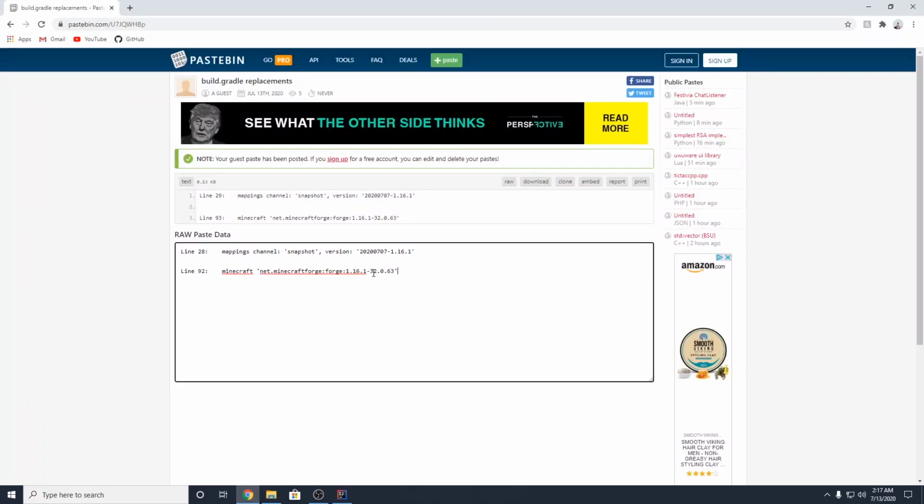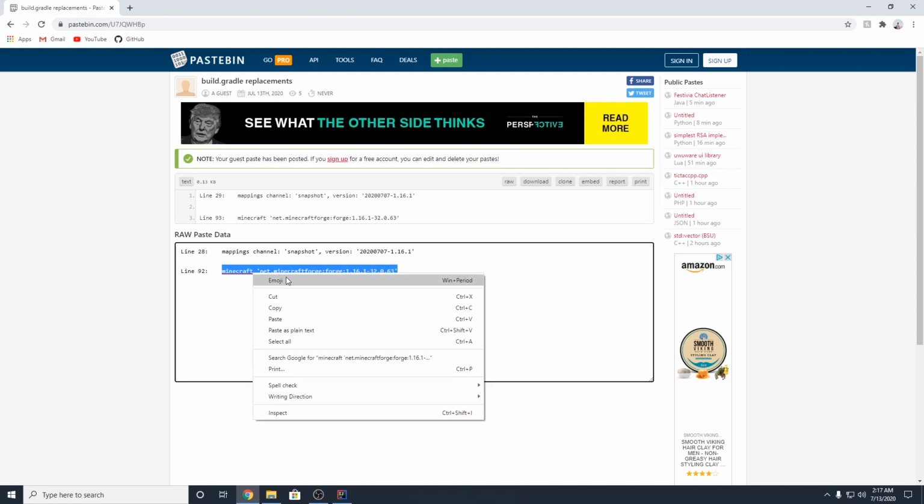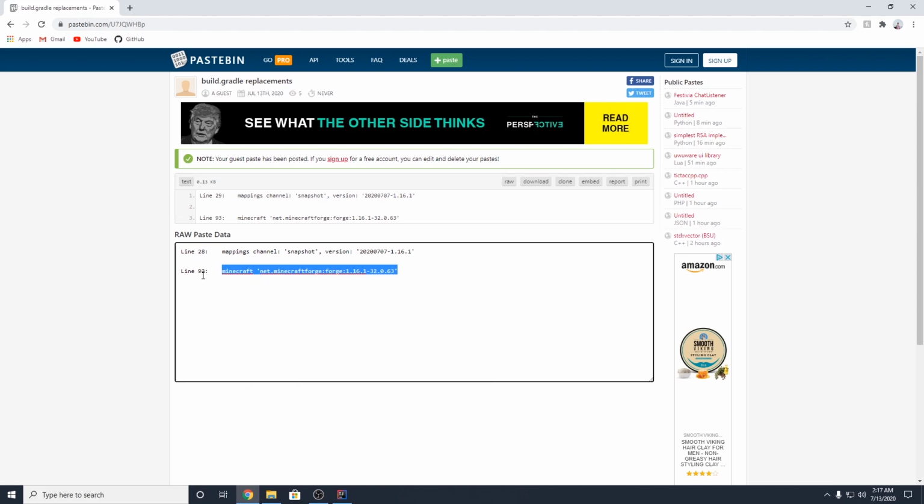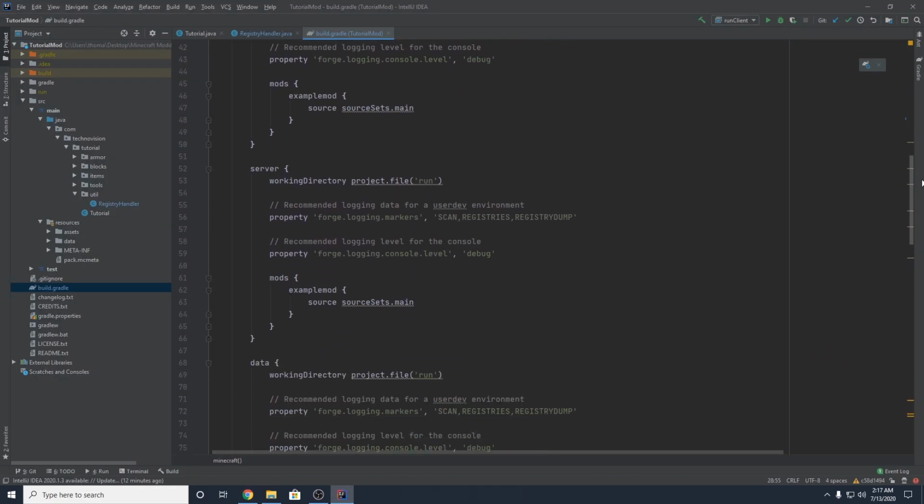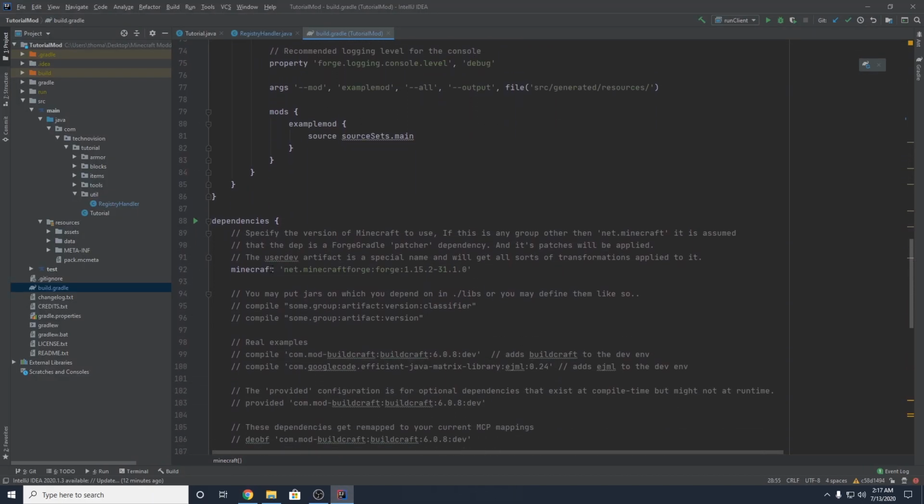Now we need to go back to the paste bin and get the second line here. Copy the second line, and we need to navigate to line 92 as it says here. So go to line number 92 in your build.gradle. And again, it might be 93 or 91 for you. Just replace this Minecraft line right here. So delete and paste it in, and make sure that we're replacing it with Forge 1.16.1. If it says 1.16.1 there, then it should be all good.